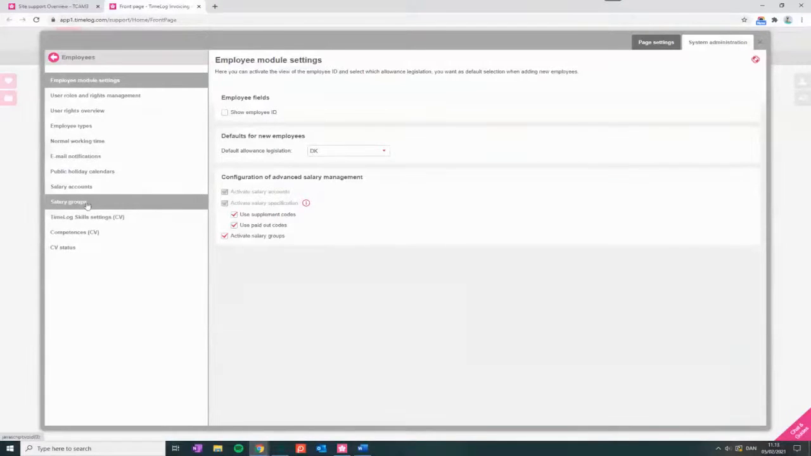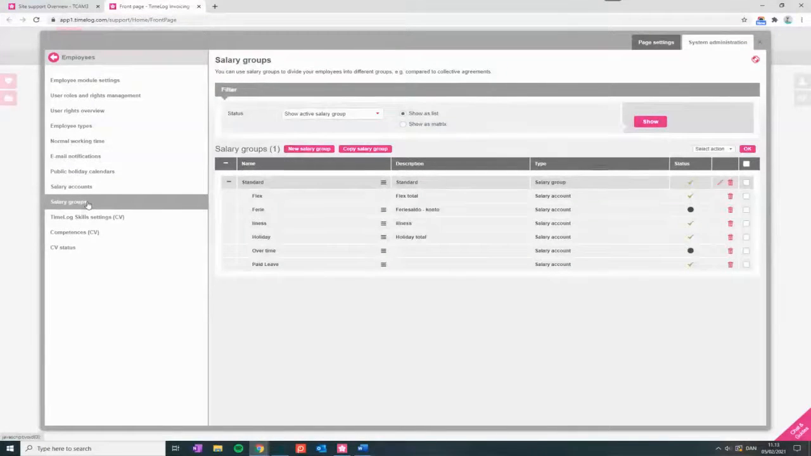Now we have that functionality down here, just below the salary accounts. Let's open the salary groups up. So it's born with a standard group when you activate it. And you will see that it has all the absence codes and accounts down here.